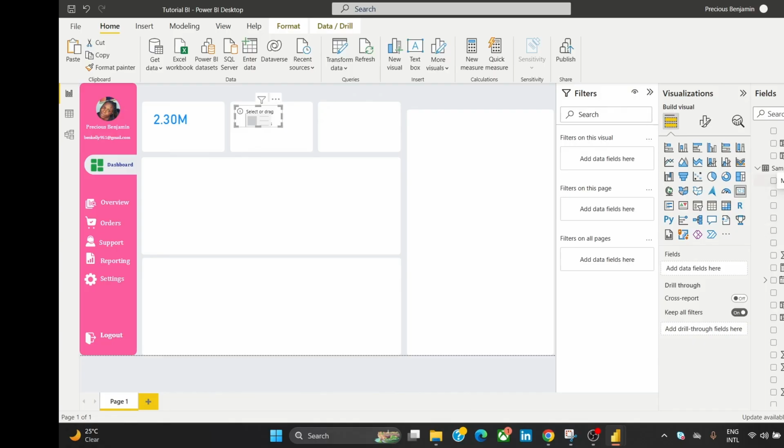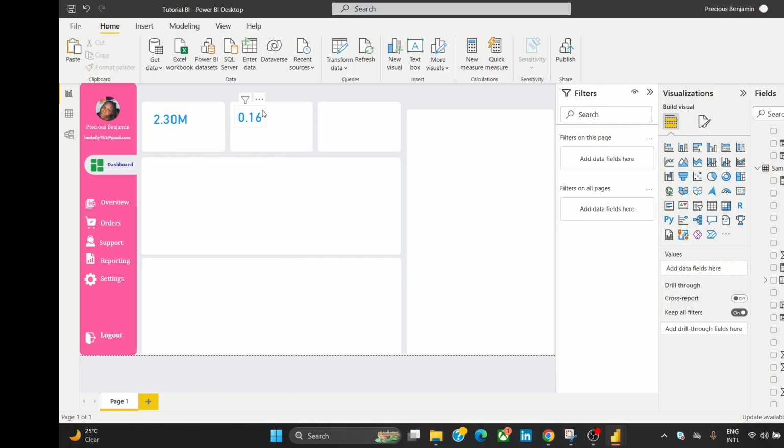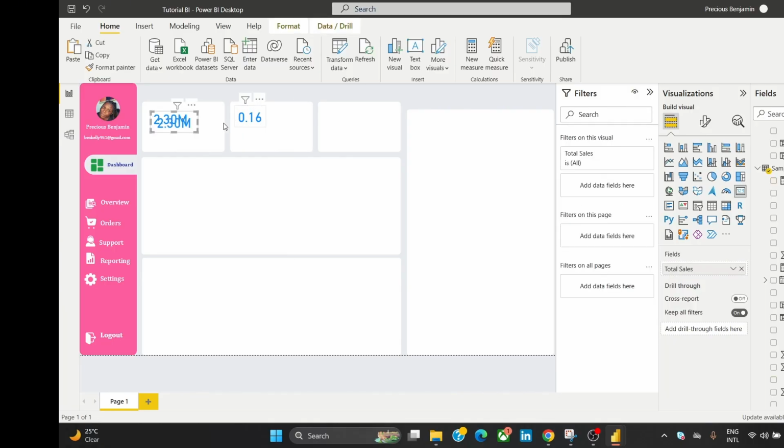So let's drag our average discount to it. We can simply make this smaller too. Now the next thing we can do is paste this, then move this over here. Then we can move our order count to it. Then this shows us our order count.